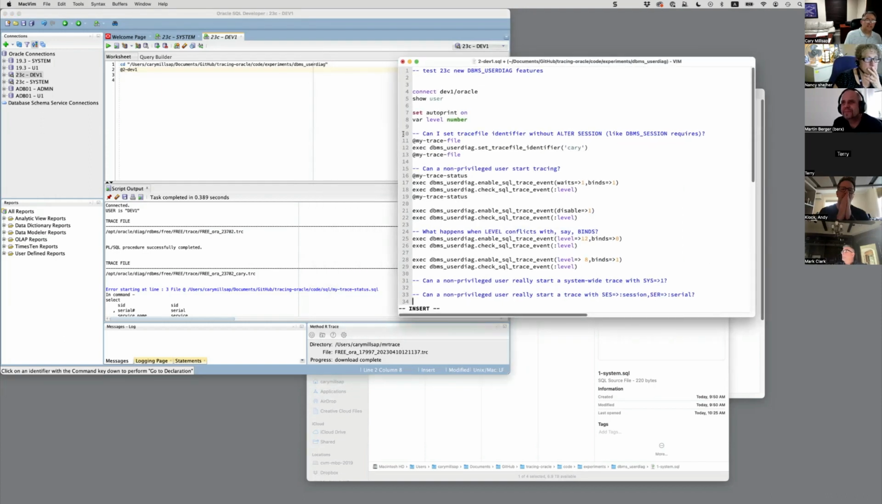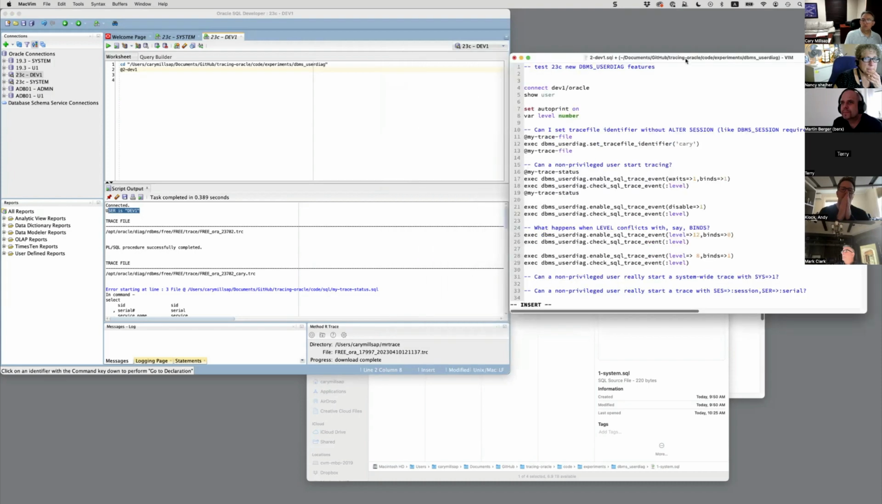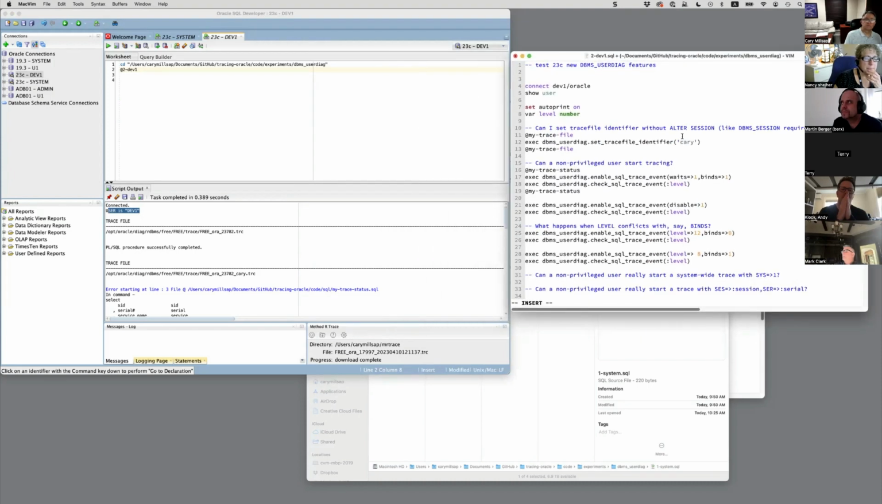So let's kind of unwrap what's going on here. All right, so first thing I do is connect and show user. So this user's dev1 is the show user that was on line 5. I'm going to move this over so I don't constantly obliterate what I'm trying to look at. So I set auto print on and define a variable called level that's a number because I'm going to need this with these output parameter procedures I'm going to look at here in a moment.